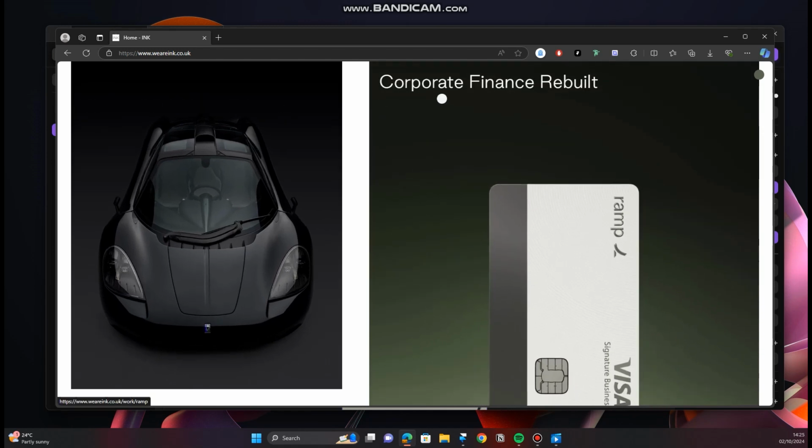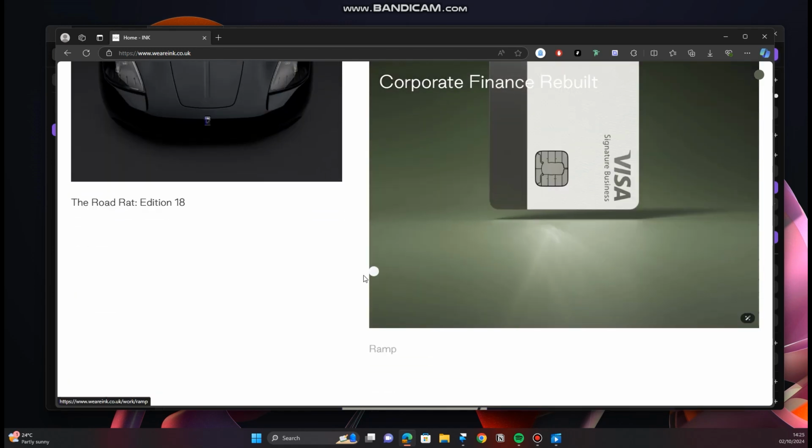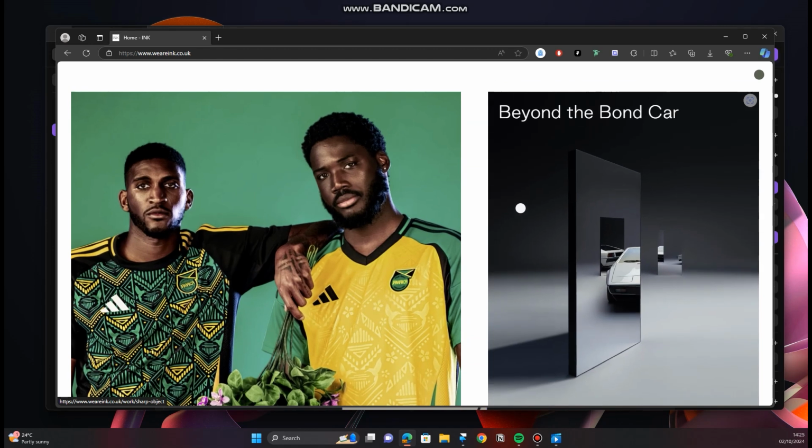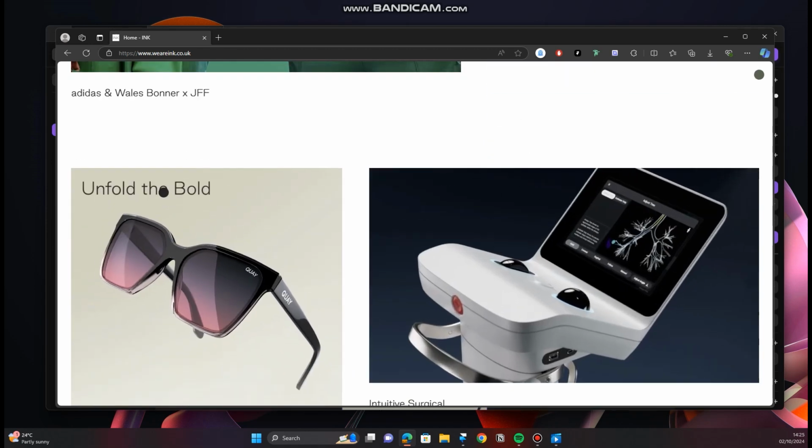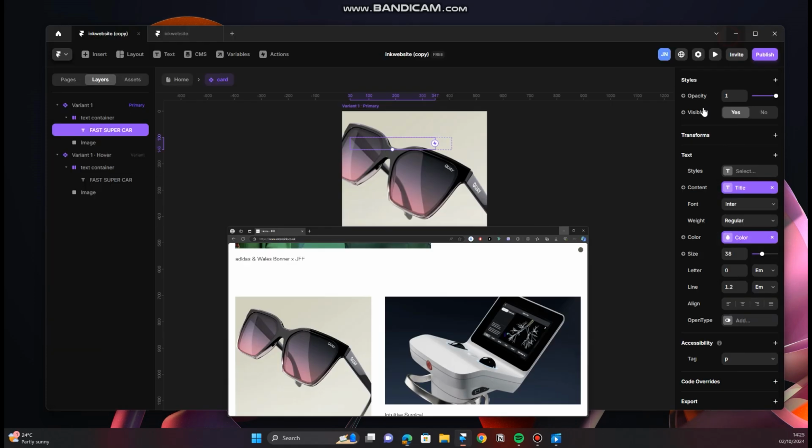We can see also the color of the text varies. This is white, and you can see some text is also white. You can see some text is black, like this one. This is a black text. So basically that's why we're using variables.